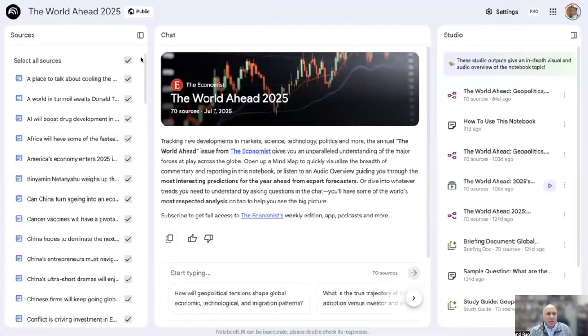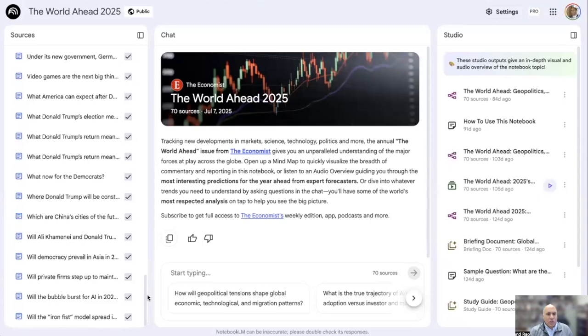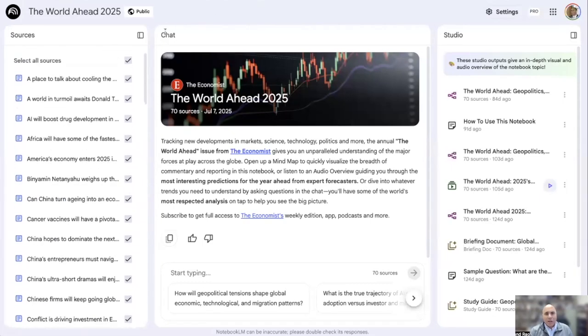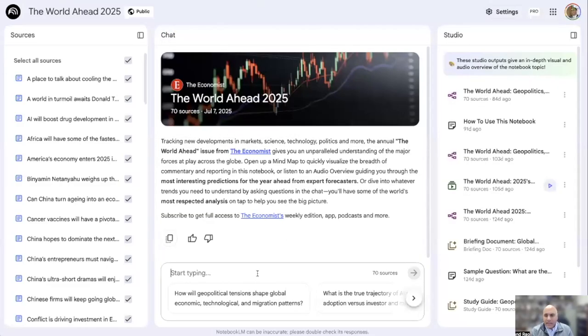I think for this public notebook, they only have documents, but we'll look at some other examples where you can include things like YouTube links or web links and so forth. The middle always has the chat, and this is a chance for you to ask questions about anything related to the material.